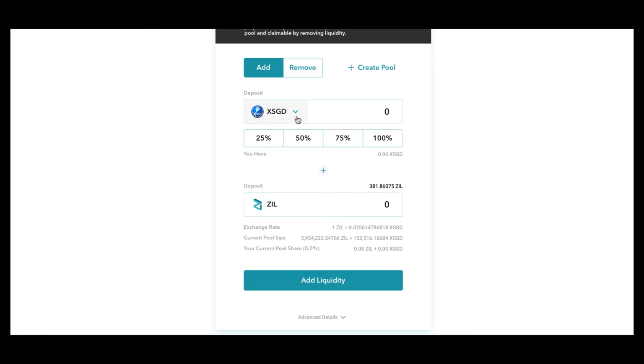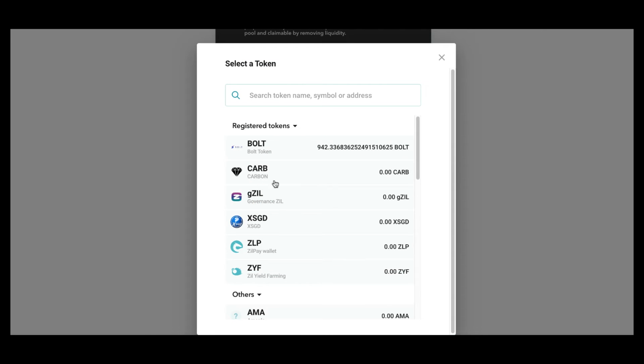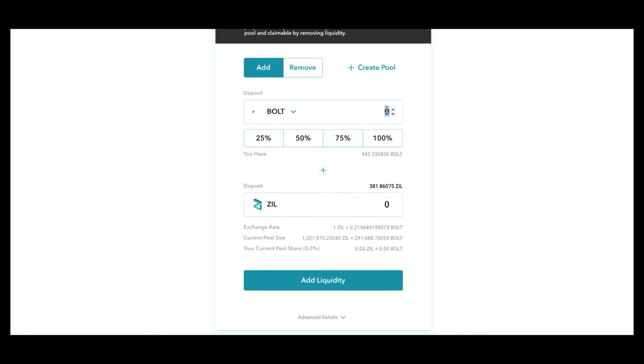So for example, if it's XSGD and you're staking 1,000, you've got to make sure that you have 39,039 Zilliqa. It needs to be equal to the amount of your token that you're providing liquidity for. Same case with Bolt. If you click on Bolt, for example, let's say I wanted to do 100% of my amount. I need 4,290 Zilliqa as well in order to provide liquidity.